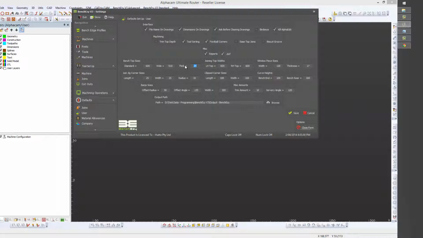Default thickness of the bench top. Most of us use a 33mm substrate, then adding on to that the thickness of the laminate gives us the 34mm thickness of bench. If we were by default using a 38mm thick substrate, we would then take our 38mm, add our thickness of 1mm for laminate, and that would be 39mm.